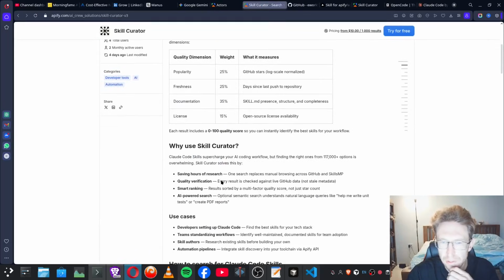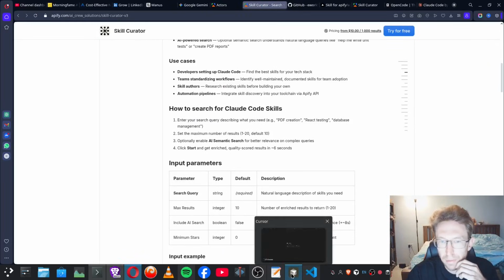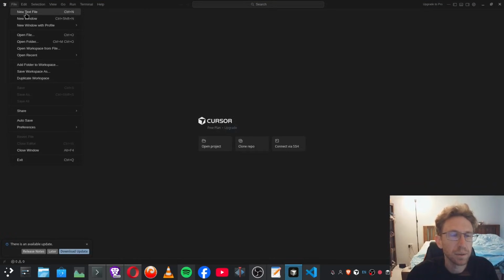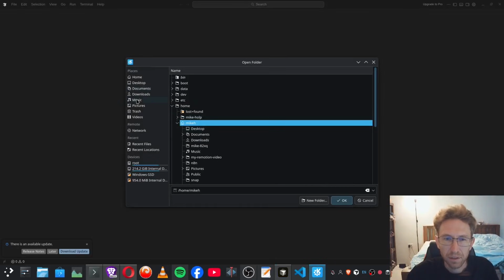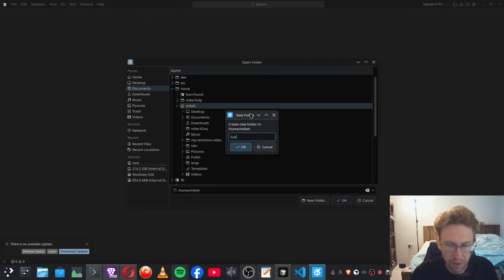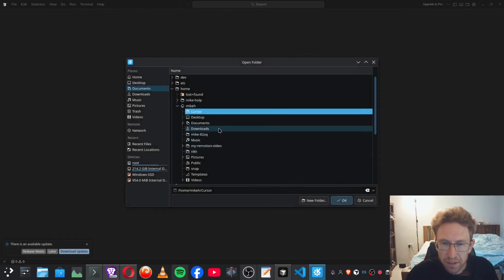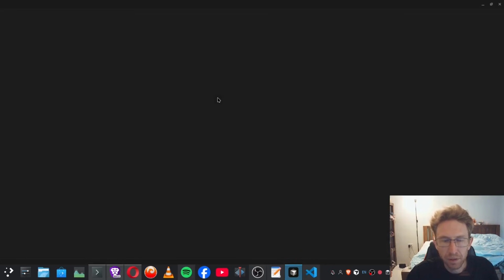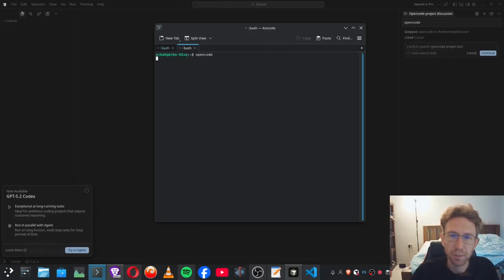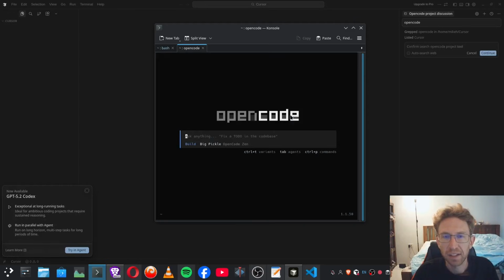And then in order to actually run this, we're going to come over to Cursor, which is where I installed it, and we're going to create a new project. So in this case, I'm just going to create a project, and we're going to create a new folder here. I'm just going to call it Cursor under Documents. Keep in mind, I don't really use Cursor all that much, so I'm just kind of figuring this out as I go along here. Okay, so now what I'm going to do is I'm going to come over to the terminal. I'm just going to type in Open Code, and I'm just going to ask it, list all of the agent skills you have access to.